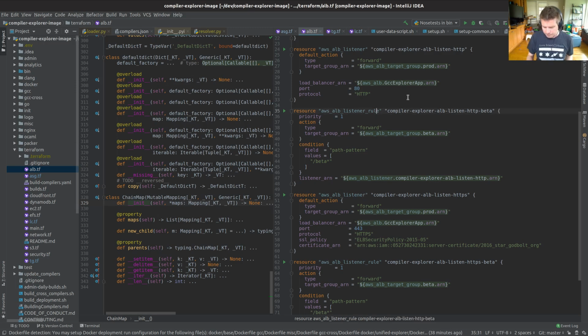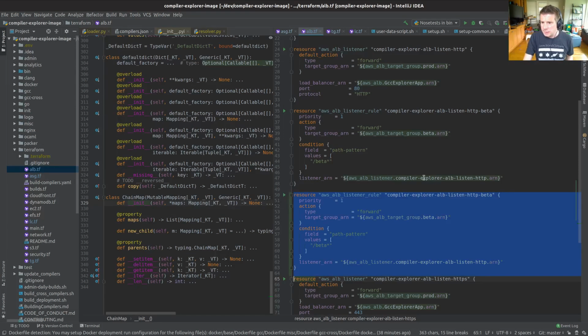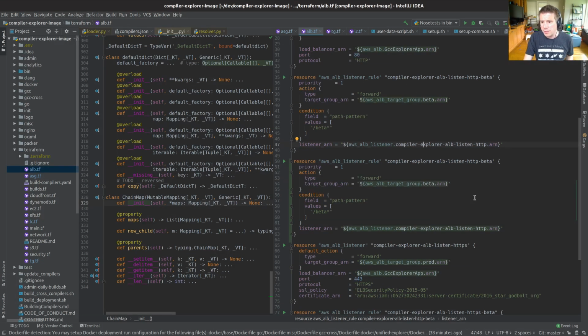So let's make a new rule. And I think I have one for HTTP and one for HTTPS, unfortunately. So this is going to be priority 2. I think it doesn't really matter which order these are in, because, hooray, there we go.